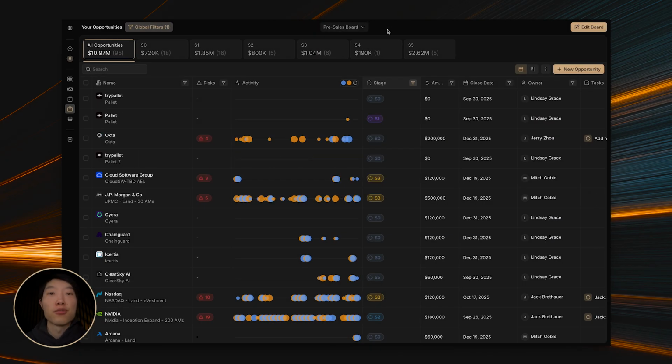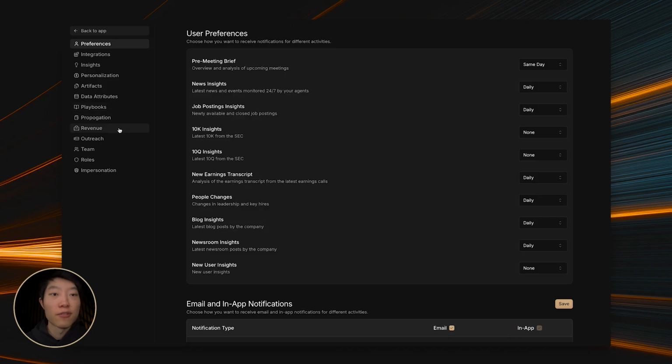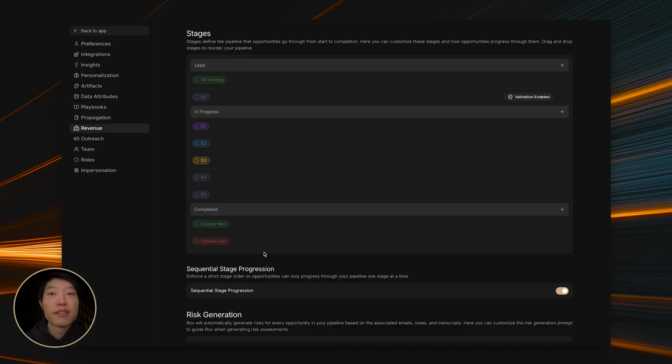Now that we've covered individual boards, let's see how RevOps teams or admins might want to set up Rocks for the entire sales org. So if we go to settings and we go under the revenue tab, the first thing you'll see is stages. Stages is a way for sales teams to define a very linear path for all their deals to go through. For example, you might go all the way from S0 to either closed won or closed lost.